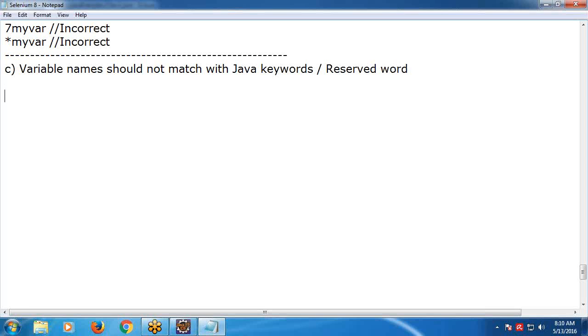Observe. Suppose int A. Is it correct or not? Sir, it's correct. Next, int new. It's not correct. Why? Because new is an object.